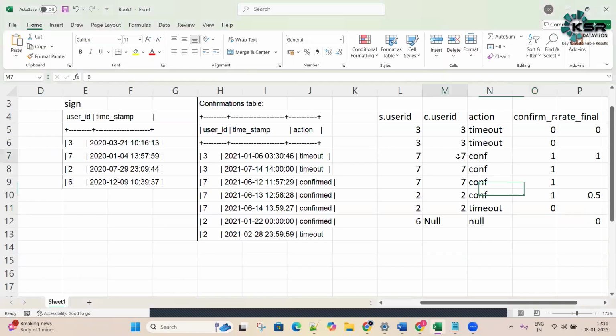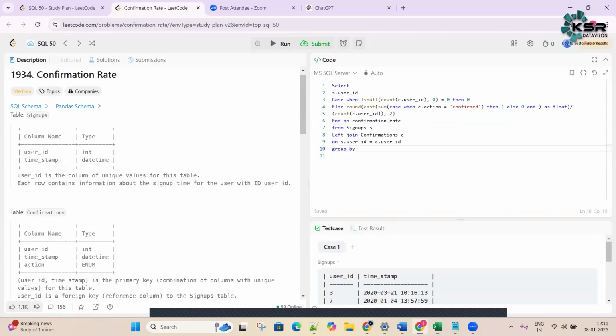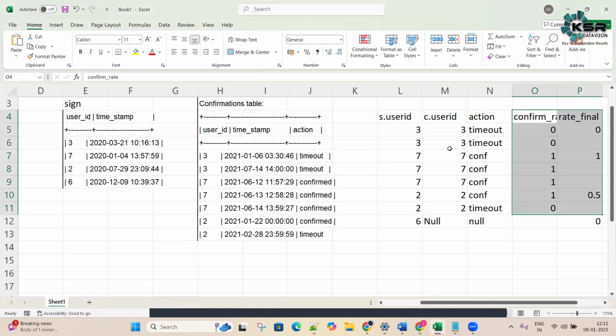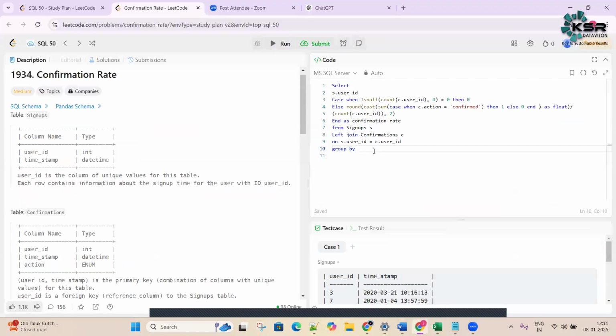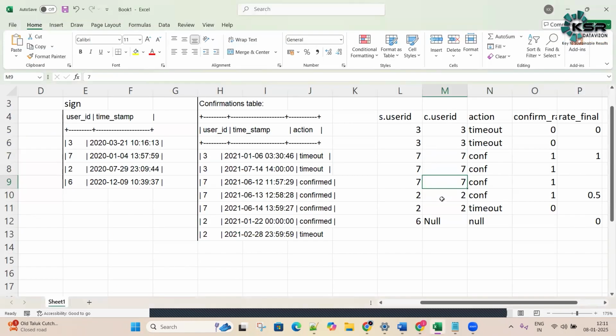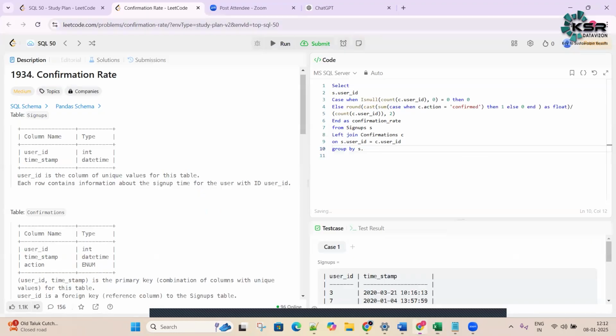Since we are grouping by, and then we are doing this calculation, right? So what do we have to do? Group by of what? That's also important. We have to understand, we are grouping by the user, since we need results per user. So that's the reason we have to do group by. Okay, we have to understand that also. If we don't do group by, how can we understand, right? Now you can't group by c dot user ID. Why can't you? See, if we group by here, for 6 there is no value. It can't find out for 6. So that's the reason we have to group by s dot user underscore ID.